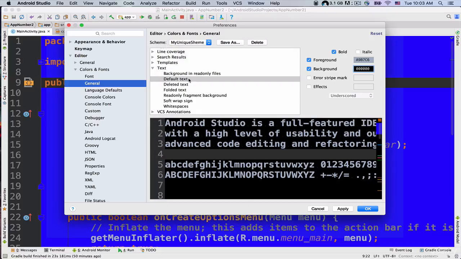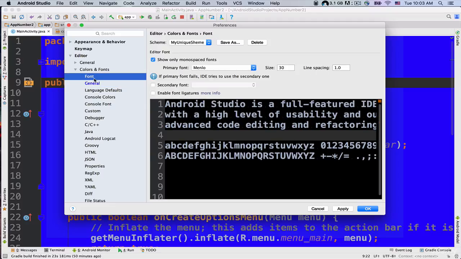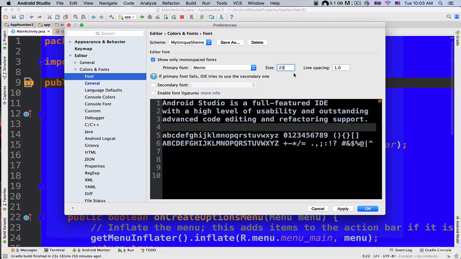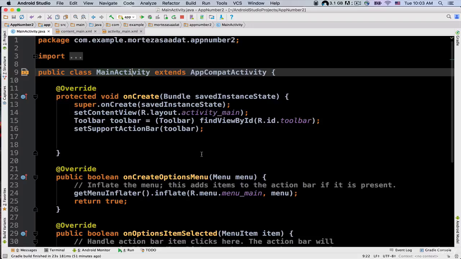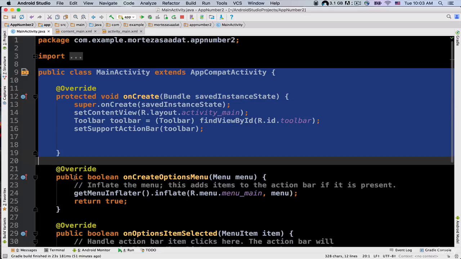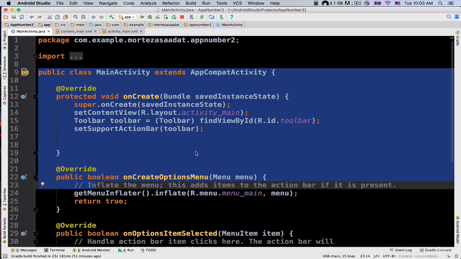Now let's click on this font again. Let me decrease the font so that it is 23. Let's click on OK. Now we can see that the background color is black, and the font size of my Java codes is 23.